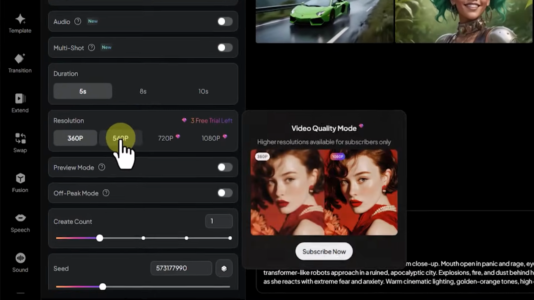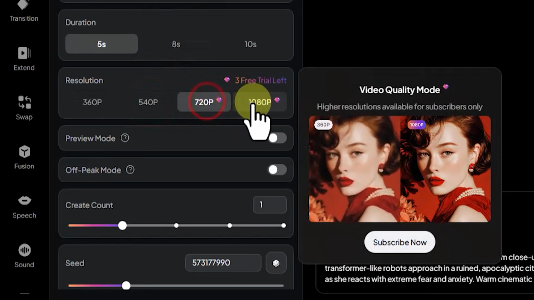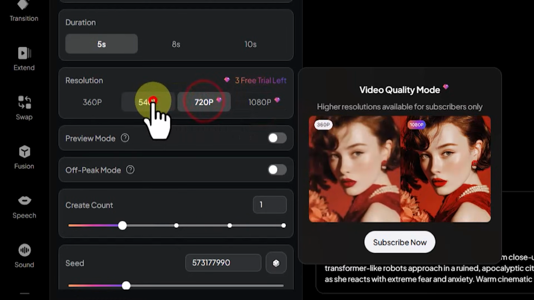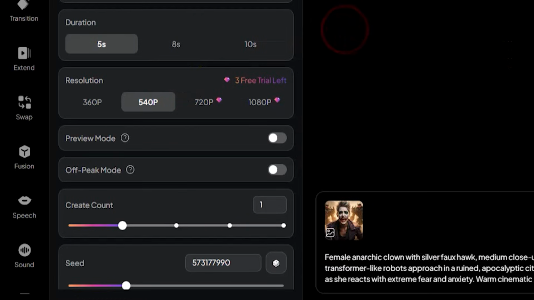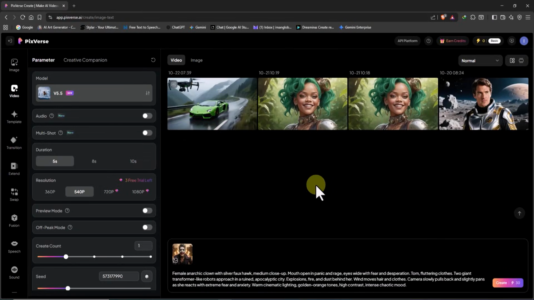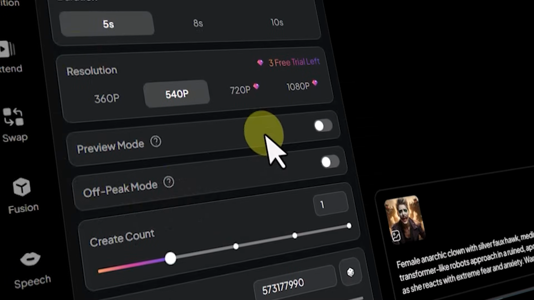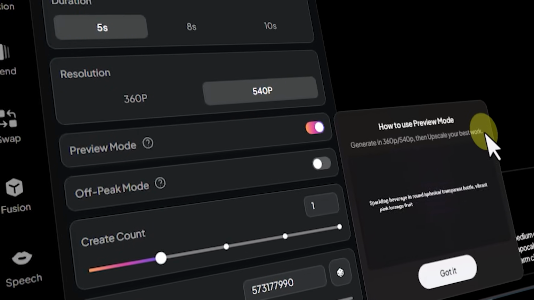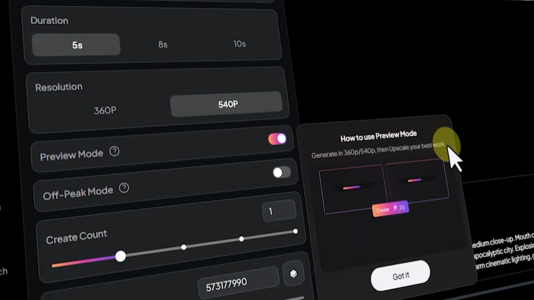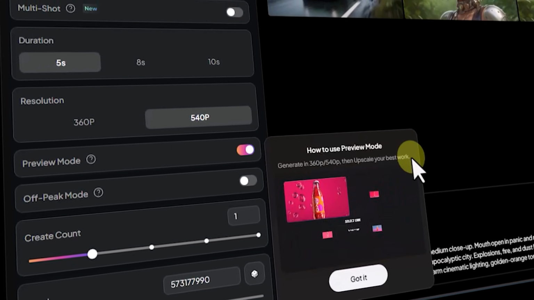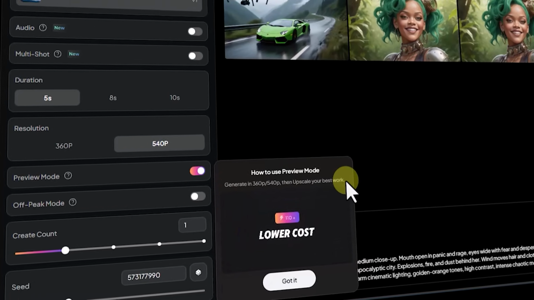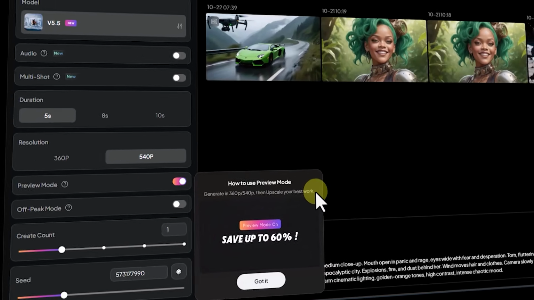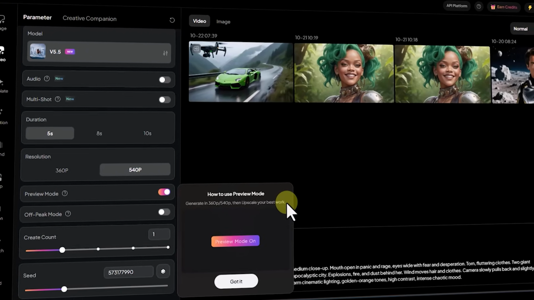In the resolution parameter, you can choose between 360, 540, HD, and Full HD. At 360 resolution, only 20 credits are used, but at higher quality levels, credit usage naturally increases. I choose 540. Here's a pro tip. By enabling preview mode, you get 4 fast and low-cost previews to help you pick the best result and then upscale it. This means faster workflow, more control, and a flawless final quality. It's a smart strategy to save your tokens. If you're not in a rush, turn on enable off-peak mode.